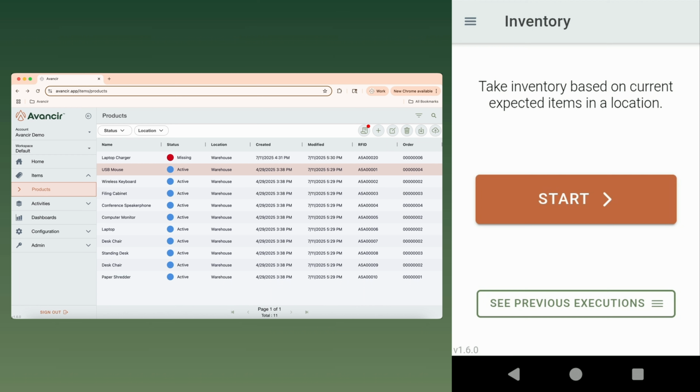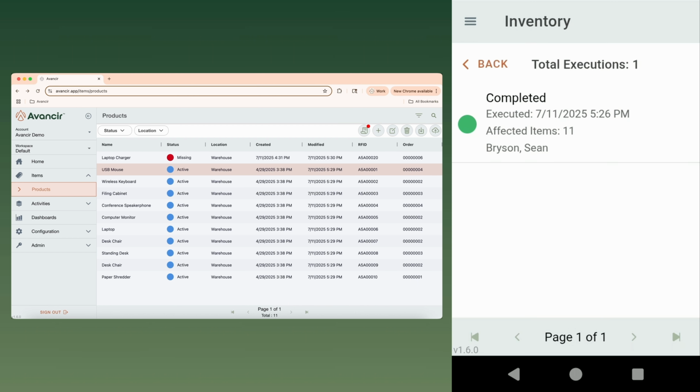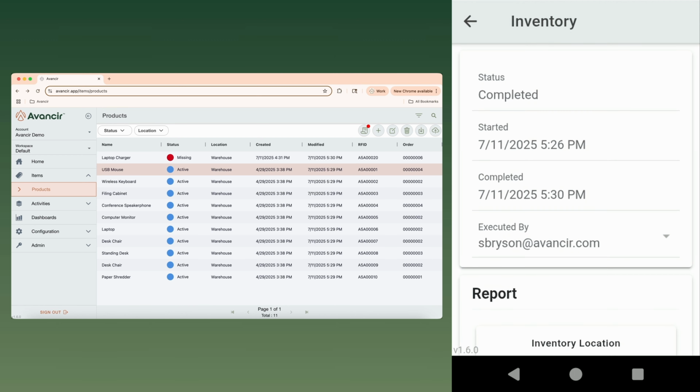Looking back at the mobile app, select the button toward the bottom of the screen that says See Previous Executions. At this point, you can see the total executions of this activity, as well as which ones were completed and which ones were started and exited or not finished. Tap on an execution to see more details about the activity.